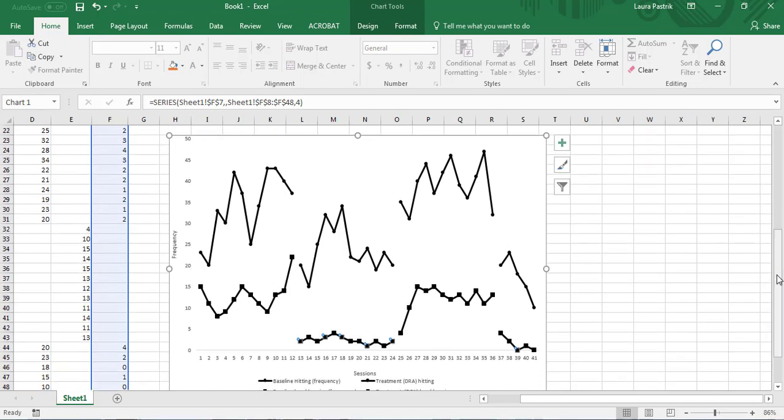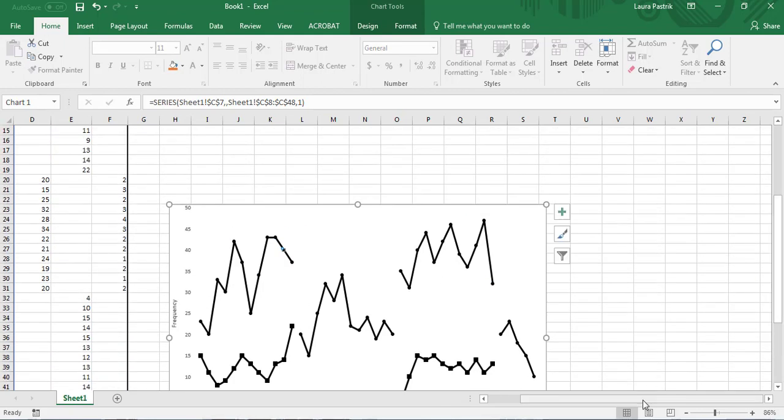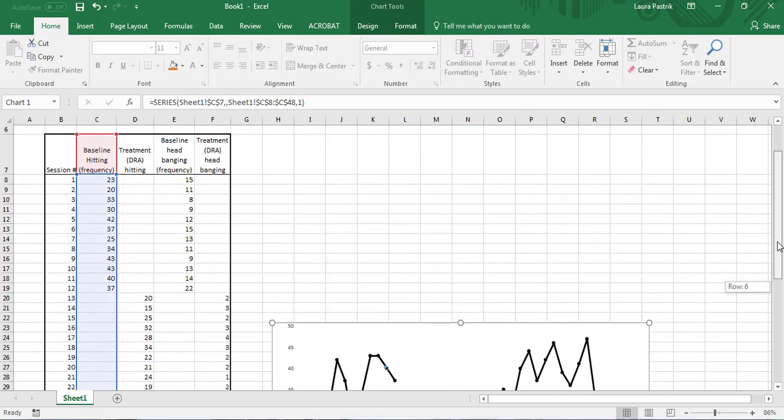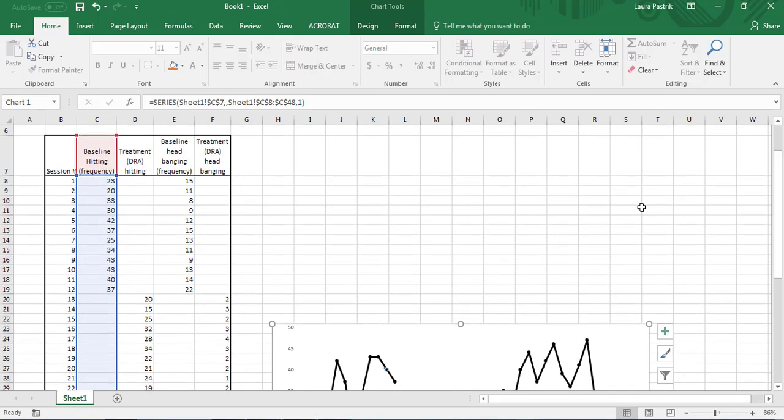At this point, there are 3 more things we need. Phase change lines, actually 4. Phase change lines, condition labels, behavior labels, and a figure caption. So I'm going to label my data next so that I don't forget which is which. Again, if you're not sure, you can either look at your legend down here that you're going to delete later, or click on the data path, and in the actual raw data, you'll see that it highlights what it is that you're doing.